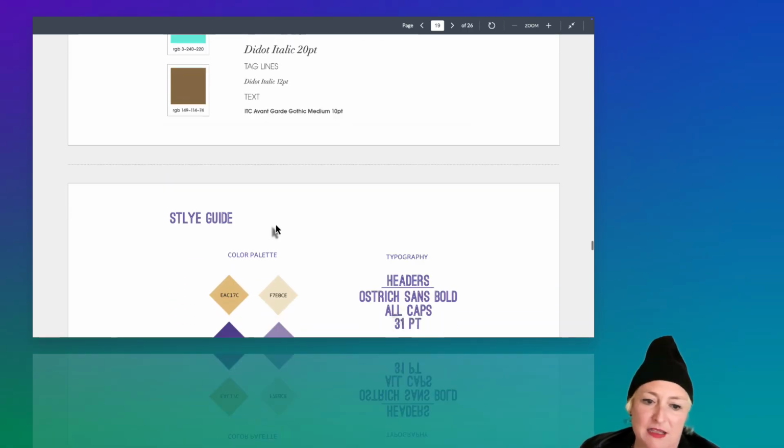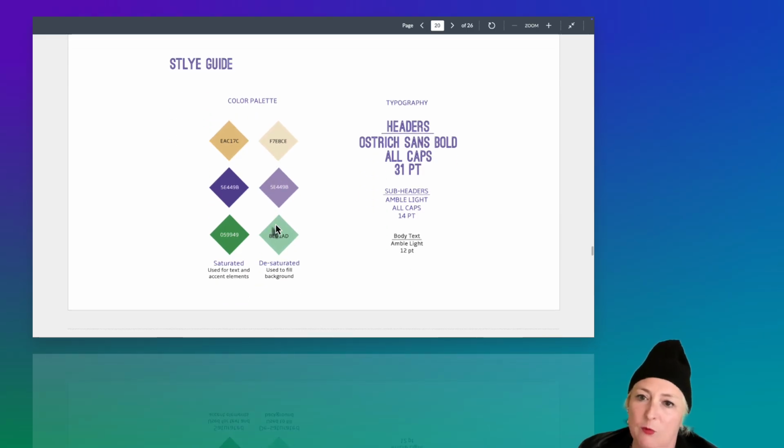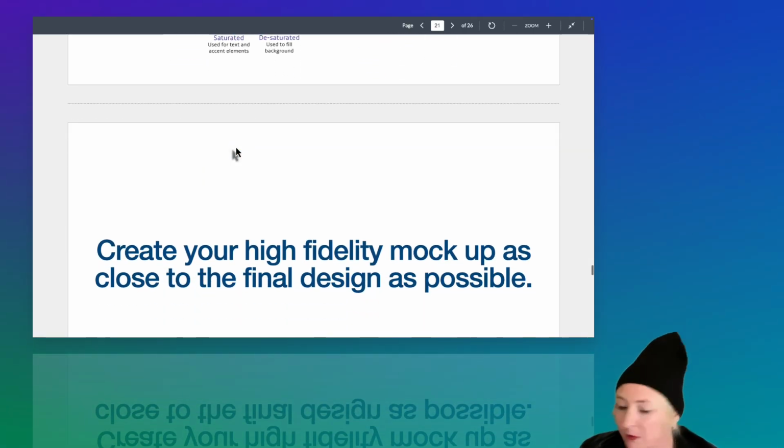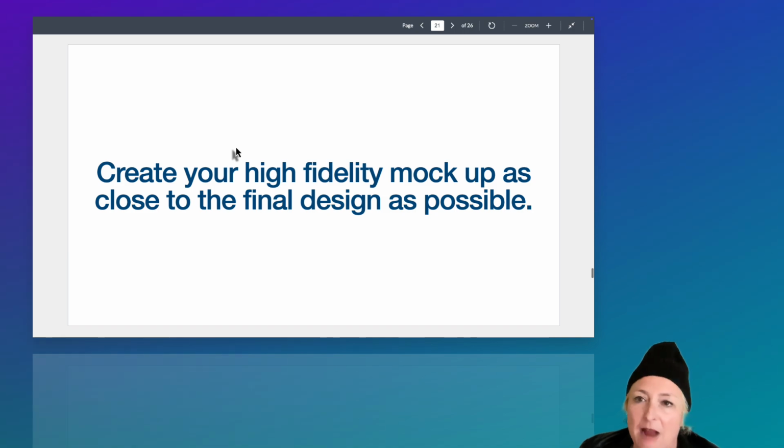That could be just a basic look at what a header looks like. You could do a subheader and a body text, whatever you want. I'm not going to really grade you on the style guide. I want it to look good, and that's just going to be on you to figure that out, right? So I'm not telling you exactly how to do it, because at this point you are creating your own designs. So create your high fidelity mock-up as close to the final design as possible.